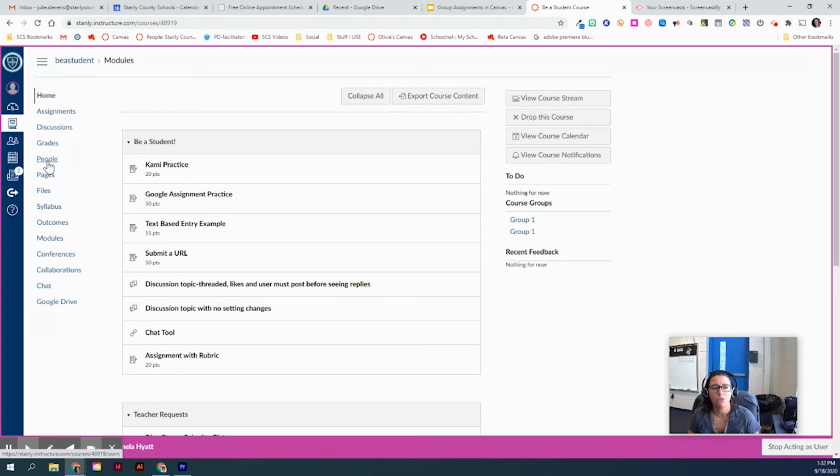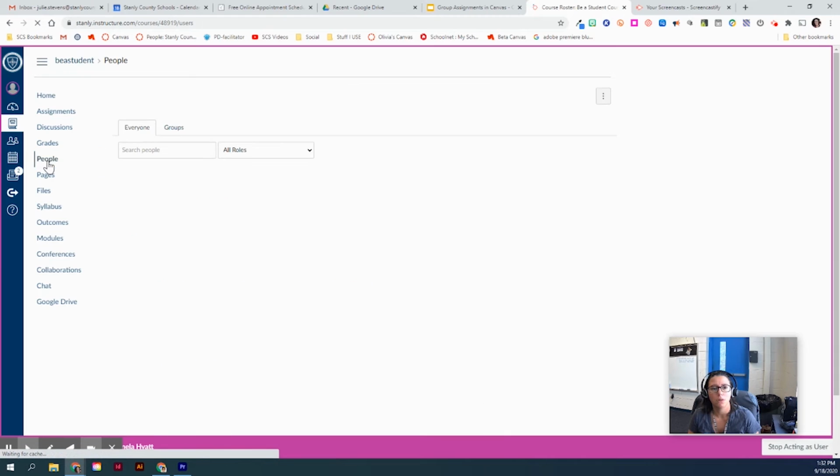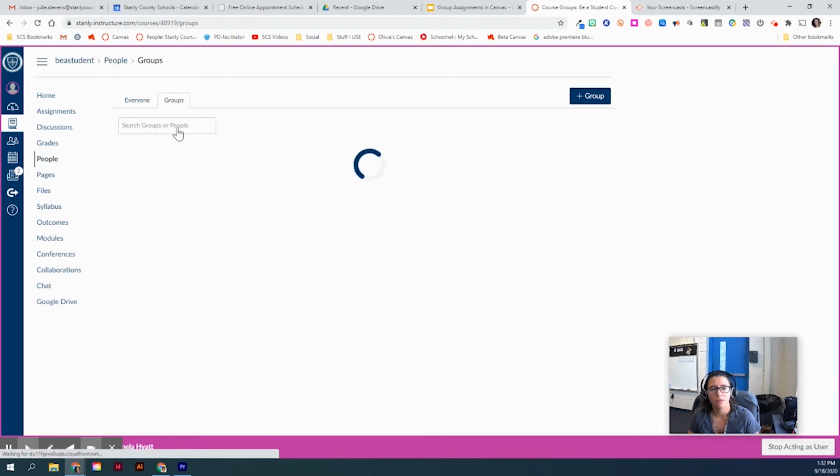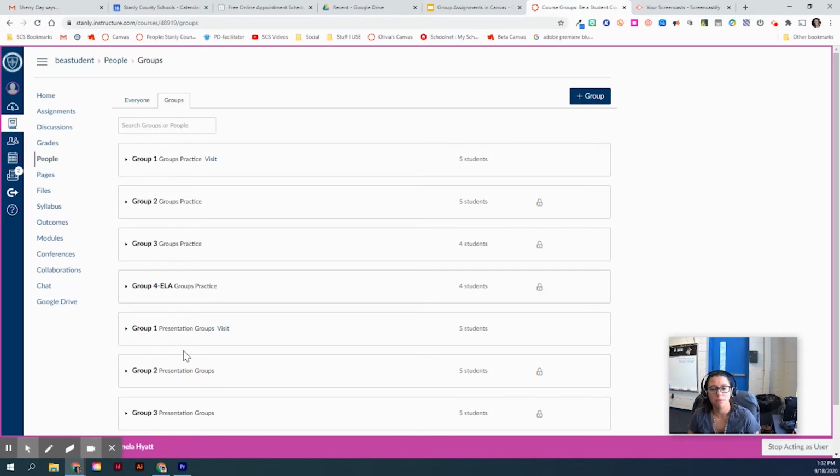The student will also go to People, and they can access their groups here, or some teachers do eliminate the people option. So I'll show you one extra thing, but I did want to note here, notice they see all of the groups, but some are locked and they can't access those particular groups. So this particular student is in group 1. I know that because they don't have a lock, they could click visit.